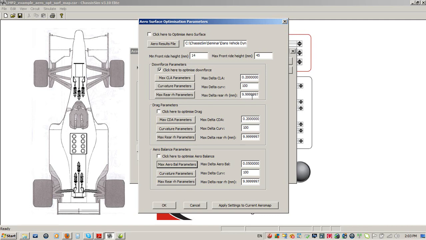Also, you'll notice here with all of the checkboxes, I can do a downforce map individually, a drag map individually, or an aero map individually, or I can do all three at the same time.